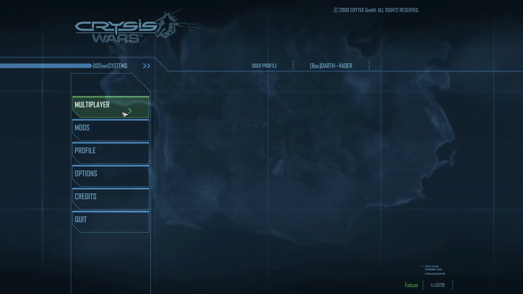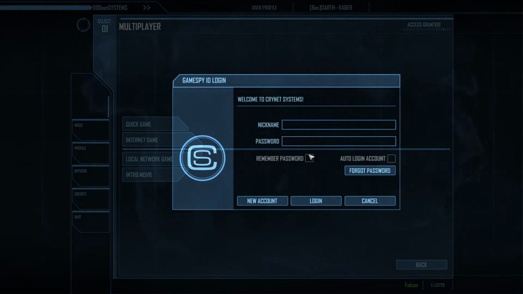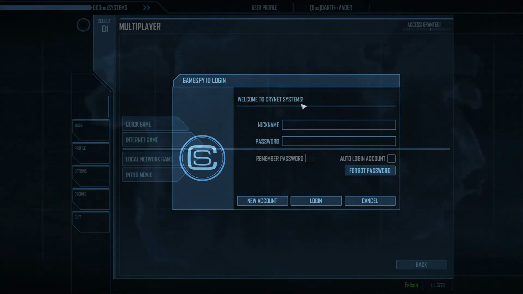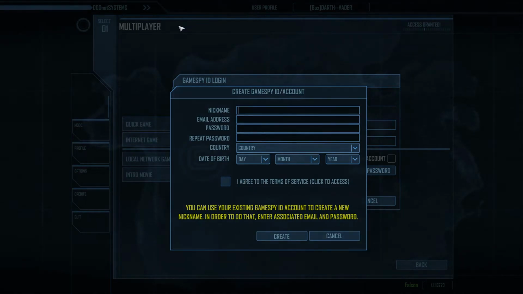Now, at that point, you can go to Multiplayer, Internet Game, and you're going to see this login prompt. So this looks like the GameSpy login, but I don't actually have any of the original GameSpy account information from back in the day, so if you had an account, you can't use it. You're going to have to go to New Account, and we're going to register an account.